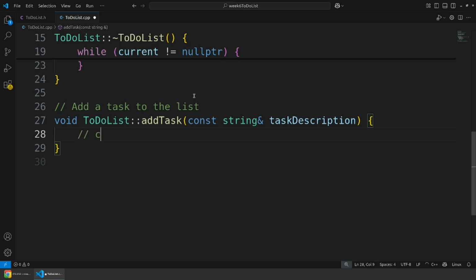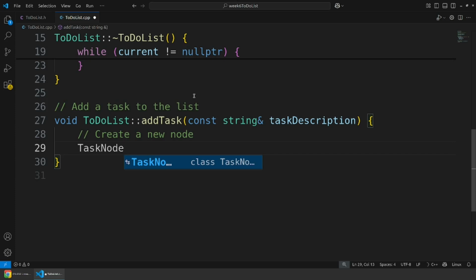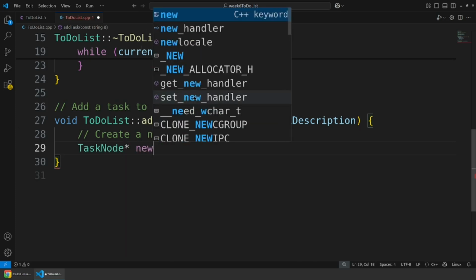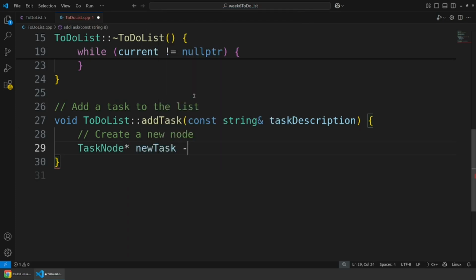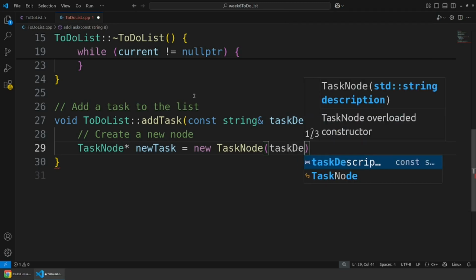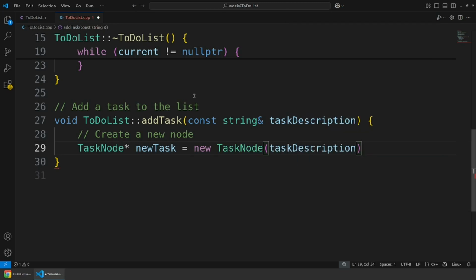So the first thing we want to do is to create a new node. A task node, don't worry, I'll go over why I'm doing this in a moment. Task equals new task node, task description, end of statement. So this is the code we are writing to create a new task node, right?